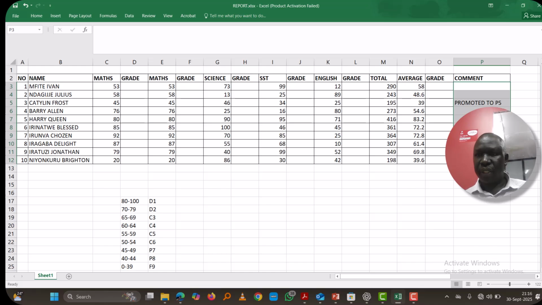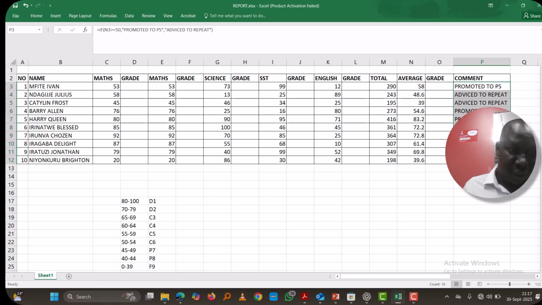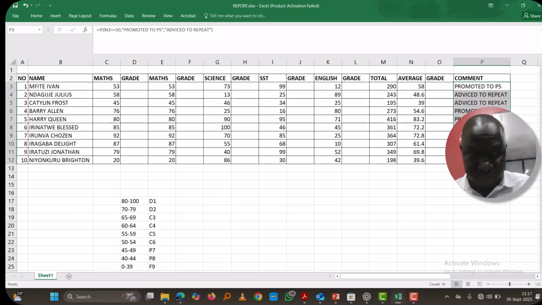Drag from here down to here. As you can see, we have those who are advised to repeat and those who are promoted to P5. Now the next thing that we are going to do, let us see how we can grade. We can grade these students from distinction 1, distinction 2, distinction 3 up to F9.